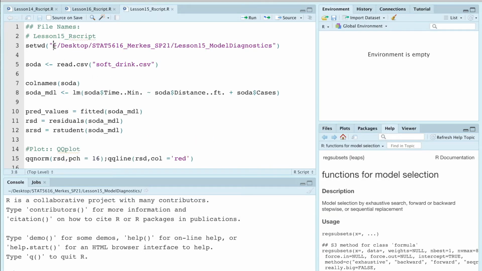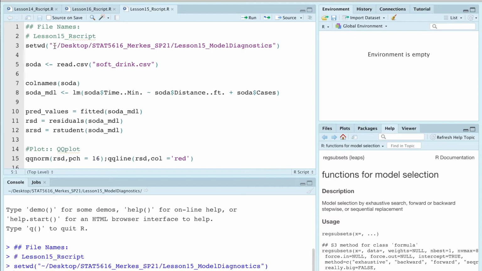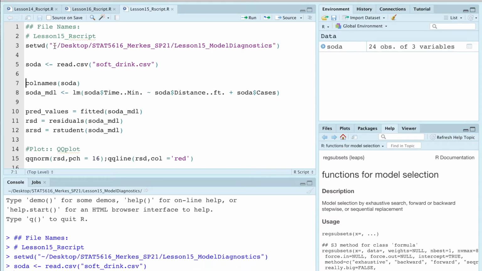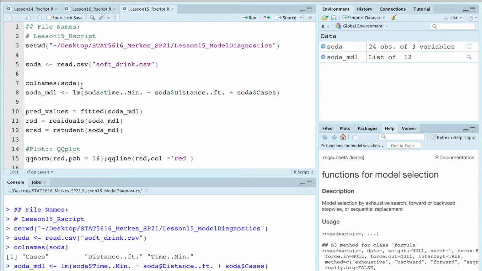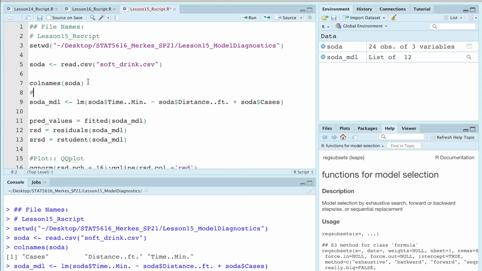So in R, again, you always want to make sure that you are in the right directory to load your data. I put column names here just so you know what they are. These names are a little bit funny just because of how I put it into our Excel file. Here we are going to run our model. This is fitting our model like we talked about in lesson 13.